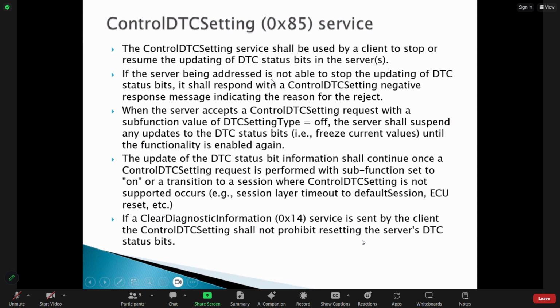If the server being addressed is not able to stop the updating of DTC status bits, it shall respond with a control DTC setting negative response. Let's say the client has requested to stop updating of DTC status information in the server, but the server is not able to implement the request. Then in that case, the server will send a negative response with the reason why it is not able to stop the updating of DTC information.